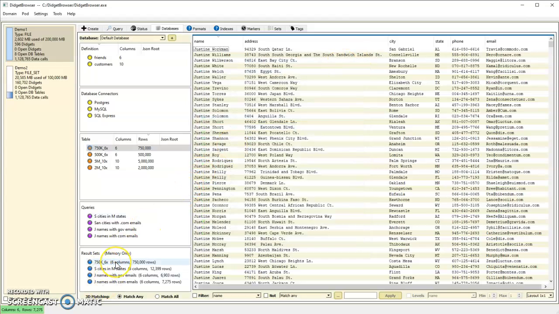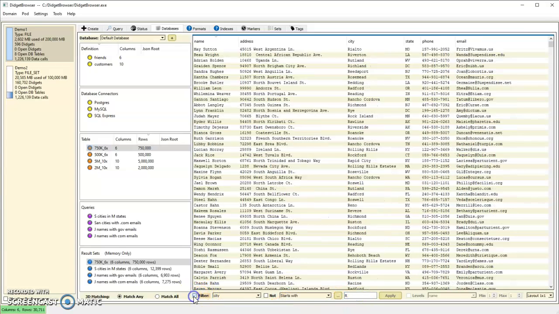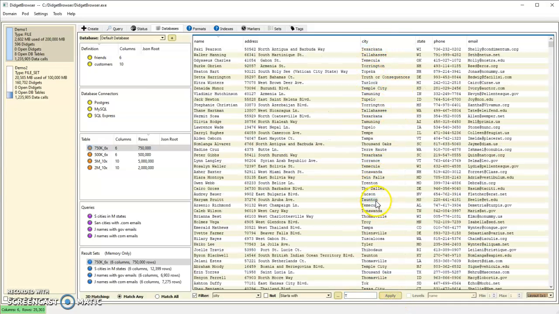So another way, so let's go back to our full table here. We have a way to filter out data. So for example, let's say we wanted to find only cities that started with the letter R. Yes, we could create another persistent query over here, but we just want to do quick filtering here. So we want the city that starts with the letter R, and we click the filter button, and that'll give you all the cities that start with R. And if we want to change that, maybe we want to start with T and apply that new filter, and that's going to give us all the T's.